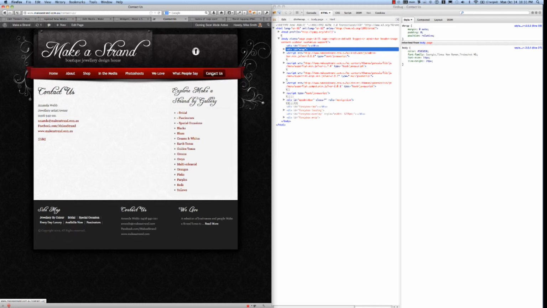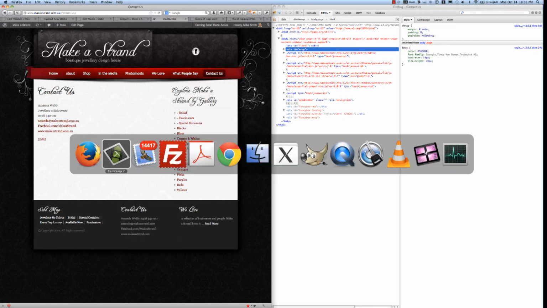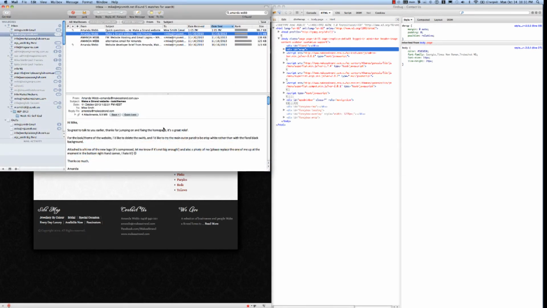Okay, so what we're looking at is from the email. For the look theme of the website here, I'd like to delete the swirls, and I'd like the main outer panel to be crisp white rather than the floral black background. So we're just going to look at those instructions and see what would happen if we made those changes.